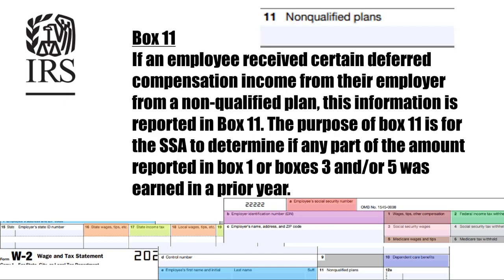Box 11. If an employee receives certain deferred compensation income from their employer from a non-qualified plan, this information is required in Box 11. The purpose of Box 11 is for the Social Security Administration to determine if any part of the amount reported in Box 1 or Box 3 and/or 5 was earned in a prior year. The Social Security Administration uses this information to verify that they have properly applied the Social Security earnings test and paid the correct amount of benefits.